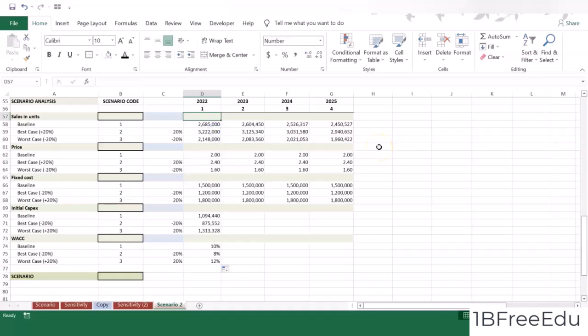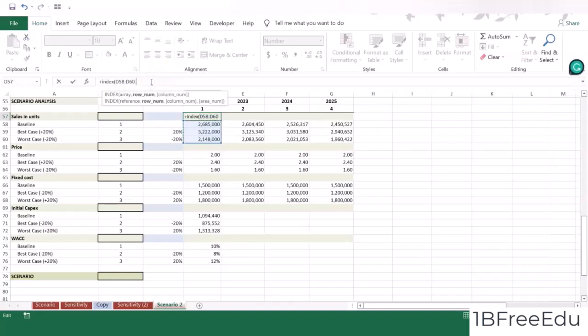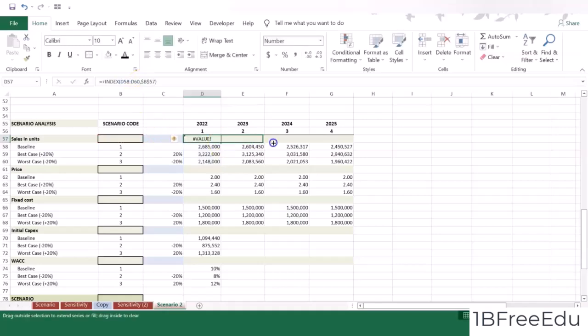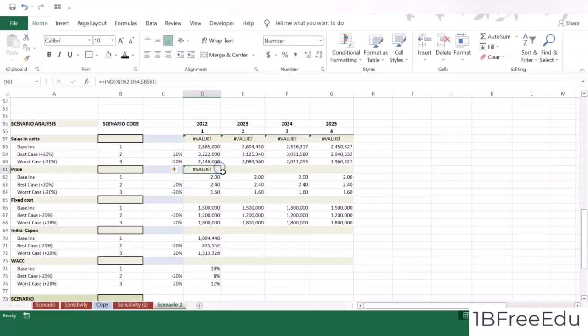What we have to do now is use our index formula to reference our results. So type in equals index, select our possible options, and then for the row number, we will link this to the scenario code cell. Copy this formula for the rest of the years. And do this for the remaining variables.